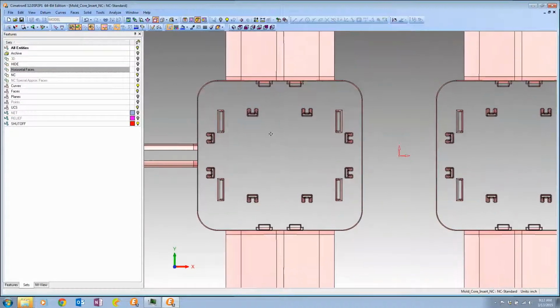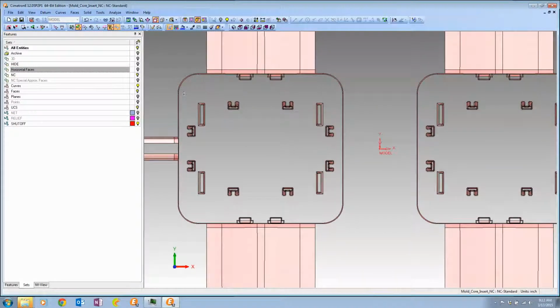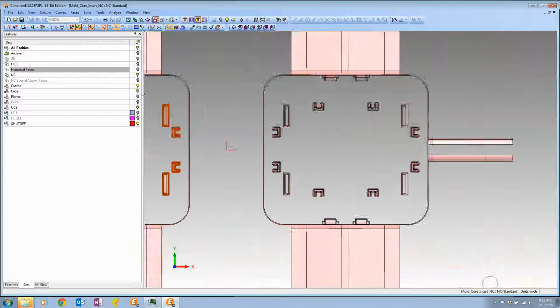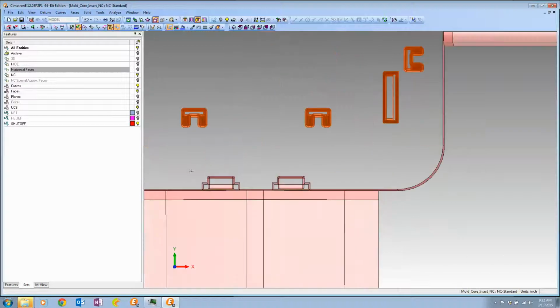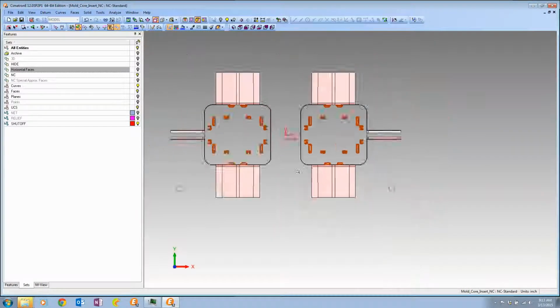Actually, I think I might also prefer to add these guys to the set that's hide. We've got a patch over that, so we really don't need that there. And again, this isn't terribly critical, it's just a personal preference that I like to have a lot of this stuff off my screen.